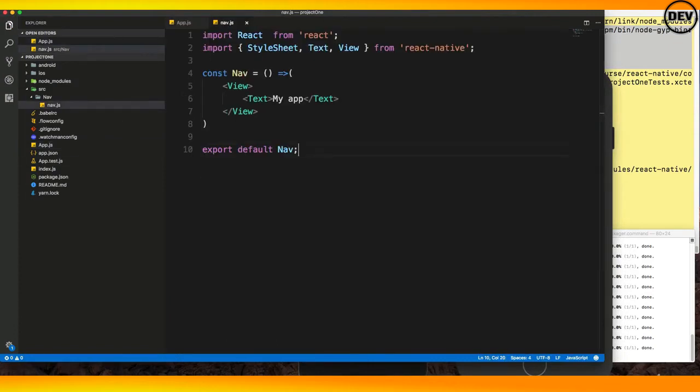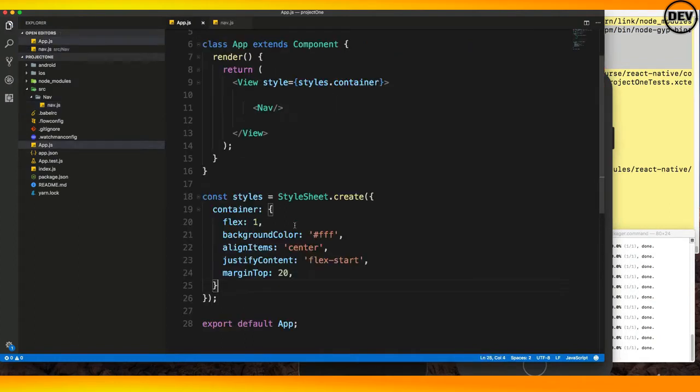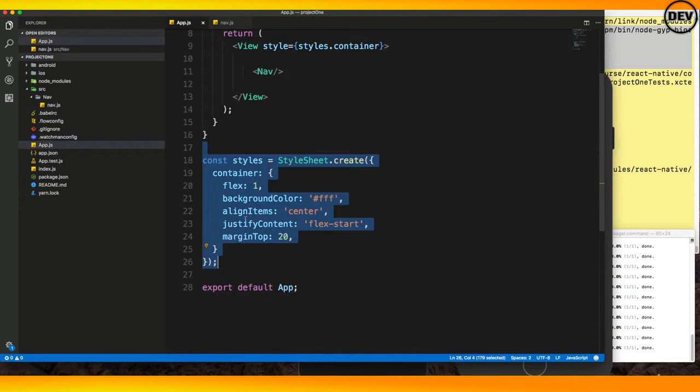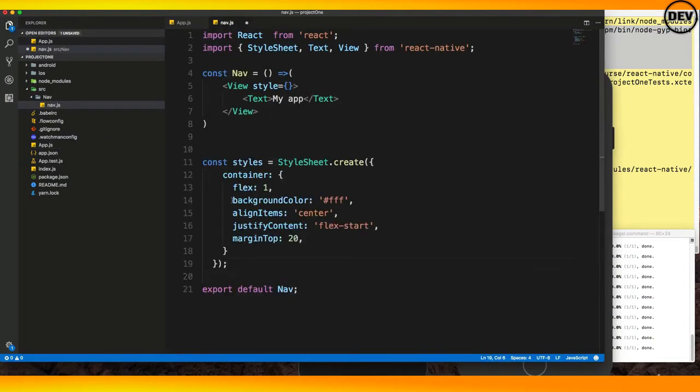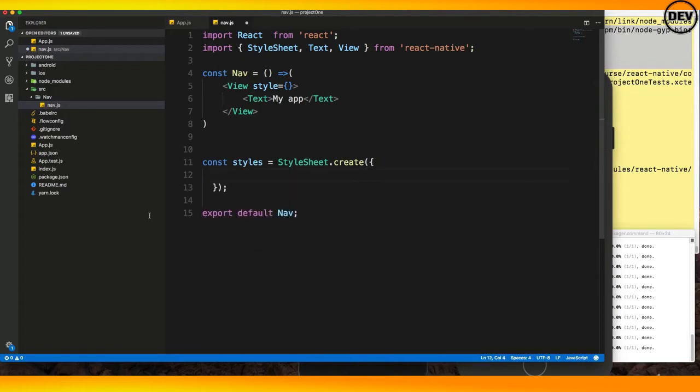So I'm going to go back to nav, and I could add the inline styling right here, but I don't really want to do that. I'm going to say style, open and close. Now we need to use the StyleSheet create just like we are doing right here. So again, I'm going to copy this one from here so I don't have to type a lot, and we can spare some time, and I'm going to delete this. So I will need to add the styles for the nav.